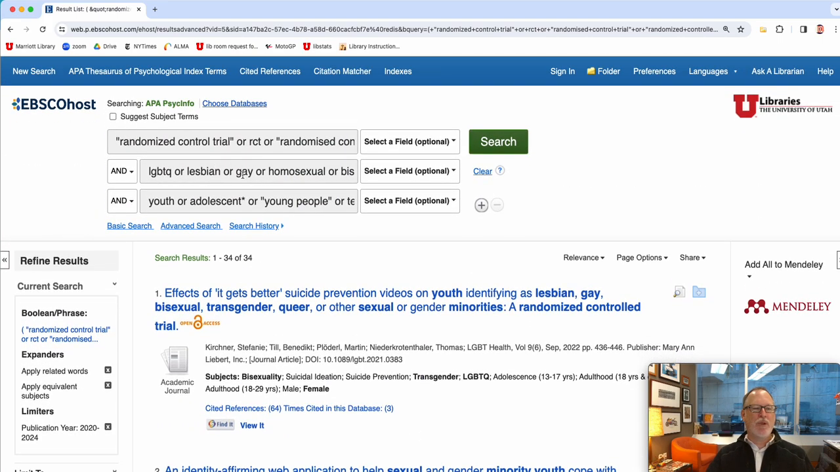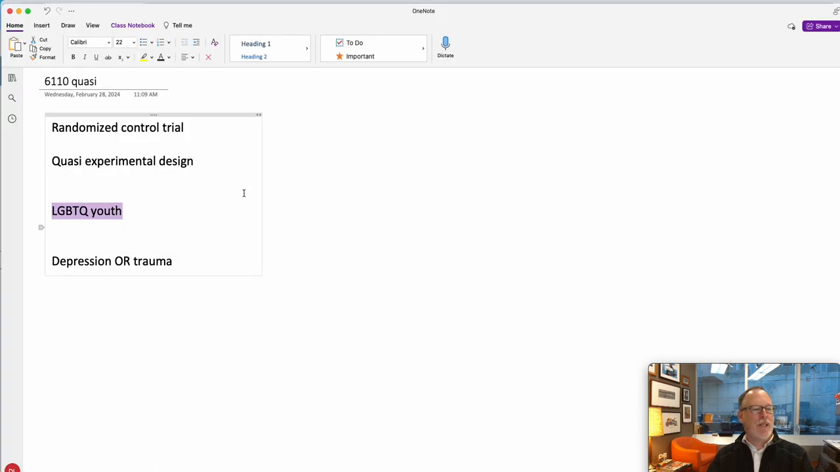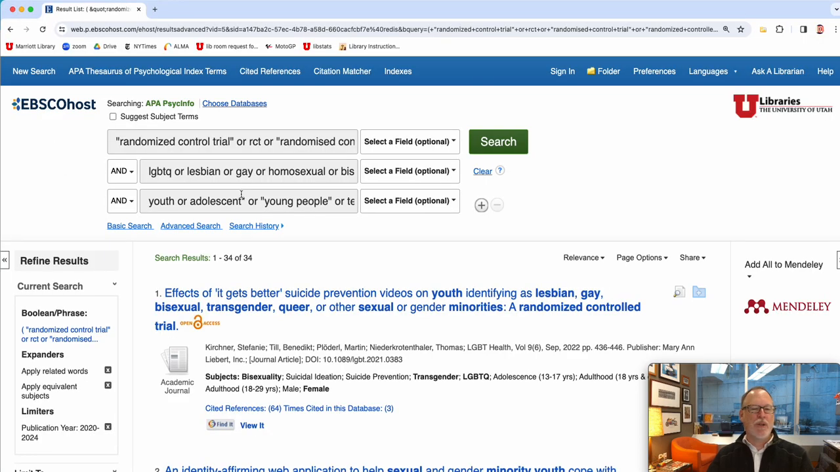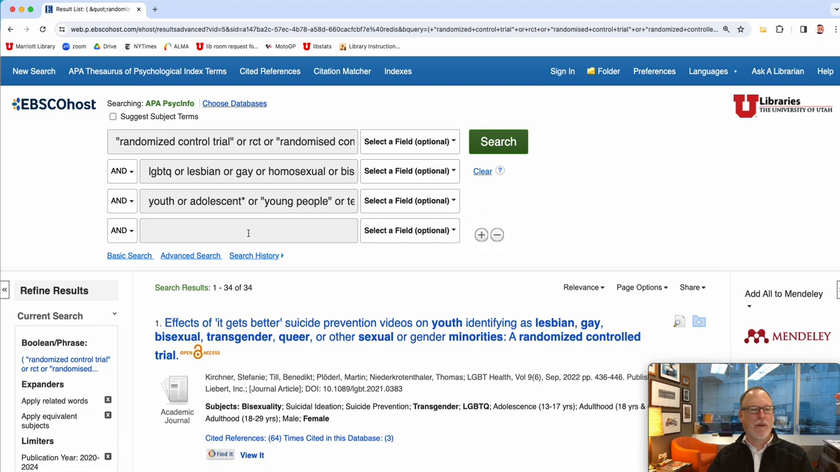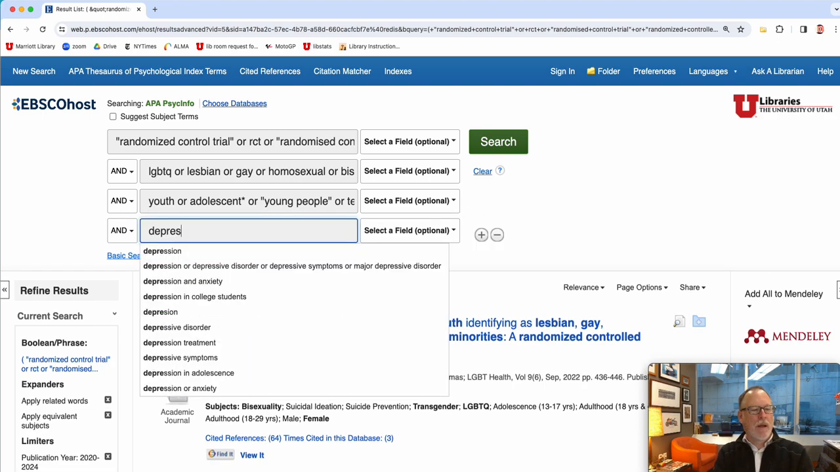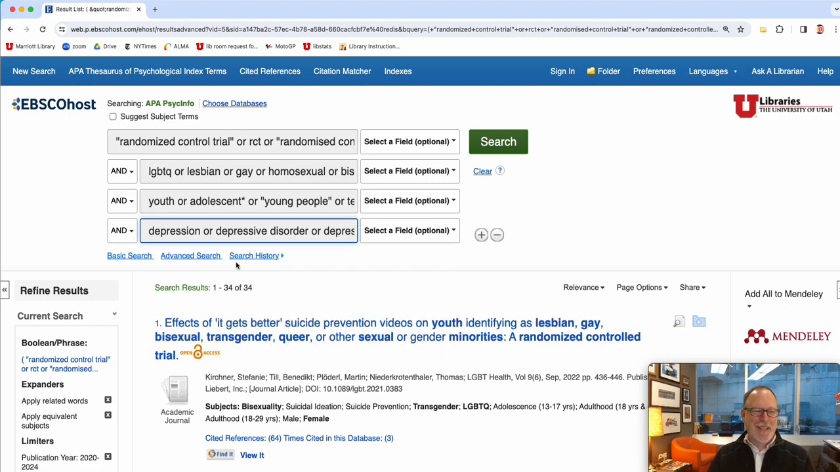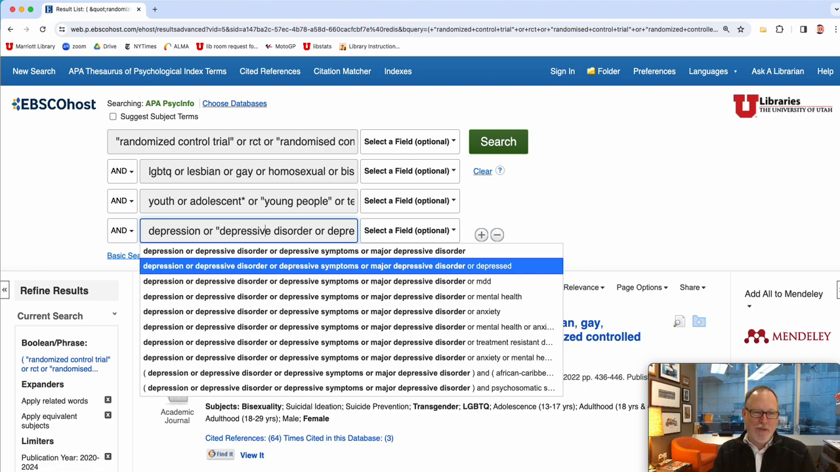But using synonyms or related terms is definitely the way to go when you're looking for something as focused as the RCT. Oh, but then we have to narrow it down to depression or trauma. Oh, here we go. So, throwing all my cards on the table. There's only 34. We could just read through the 34.